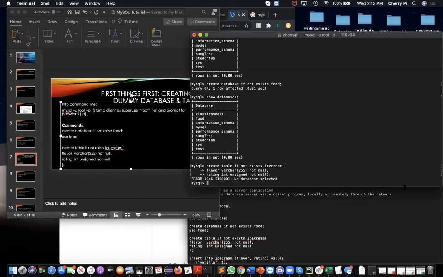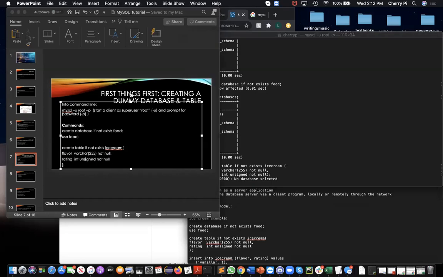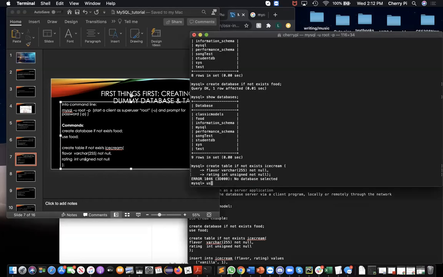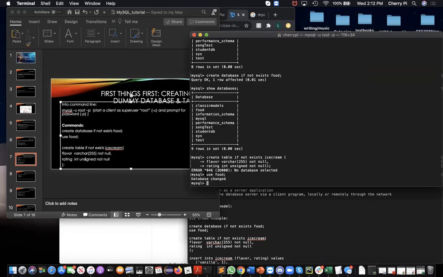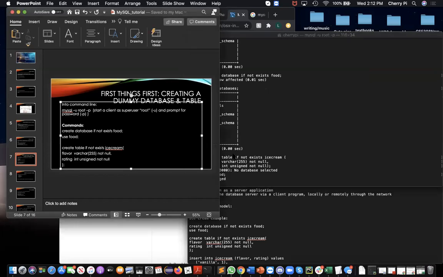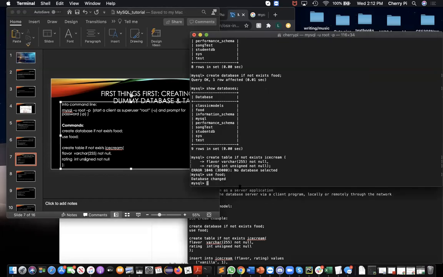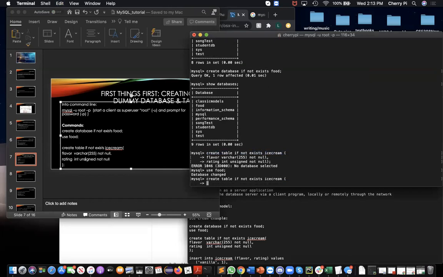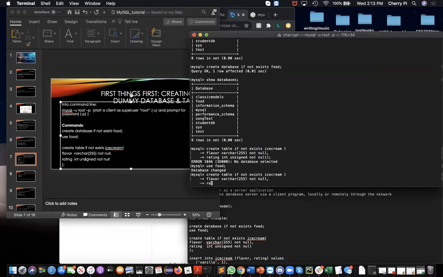Okay. Oh, before that, yeah, I made a mistake. Okay, so we have to use food first. Basically, before you create any table, you have to indicate the database that you're using it in. So we're going to be using the database food. So now we can do the exact same command that we did before. So I can just copy and paste. So flavor varchar not null, and then rating int unsigned not null.